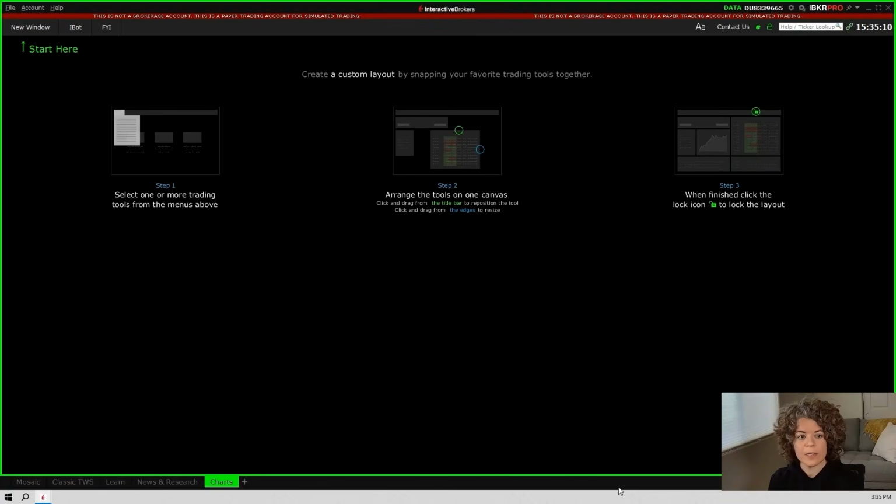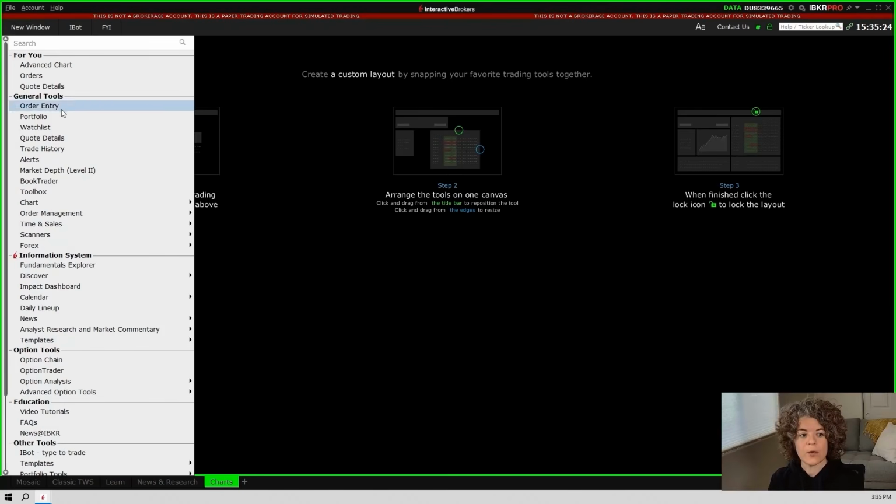Okay, so here we are in Trader Workstation, and this is just a blank layout, so we can add to this. So we're just going to add a chart so that we can walk through how the charts work in Trader Workstation. Now, Trader Workstation actually has 3 different types of charts. So if I go up here to the new window and I go down to chart, you'll notice over here that it has advanced chart, chart, and thumbnail chart.